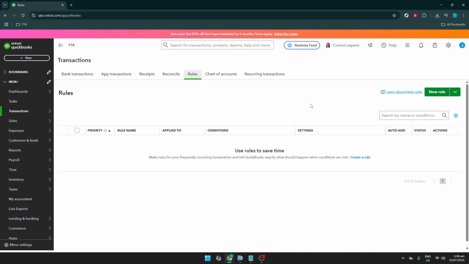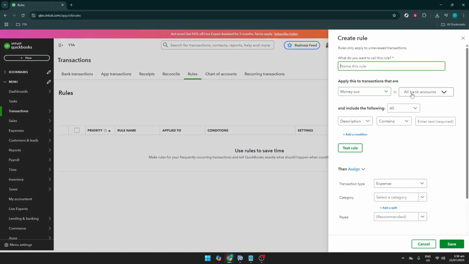With the Rules section open, you'll notice an option to click on New Rule. This is where you'll begin setting up the parameters for your new transaction rule. Take a moment to think about what rule you want to implement and how it can benefit your bookkeeping process. For instance, you might want to automatically categorize certain recurring expenses, like utilities or subscriptions.